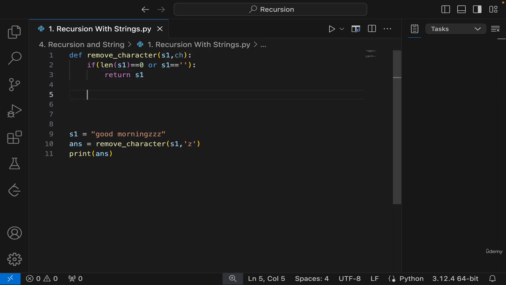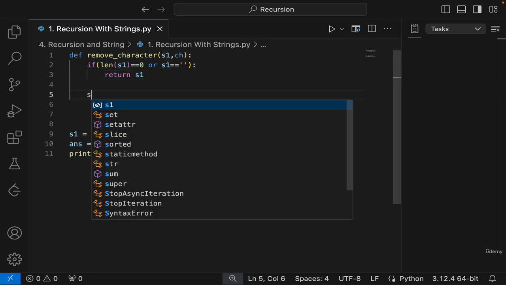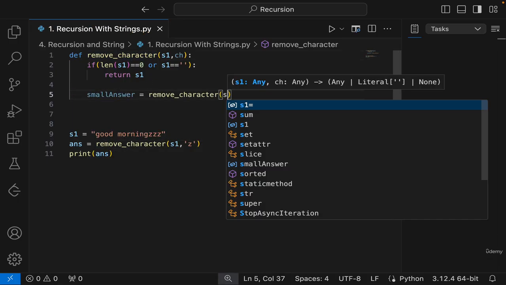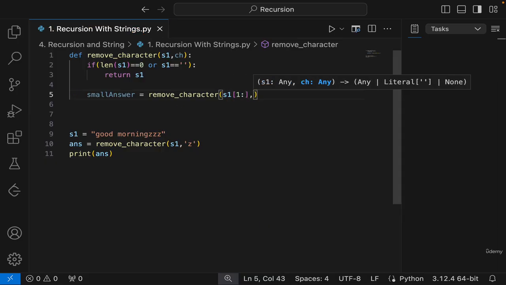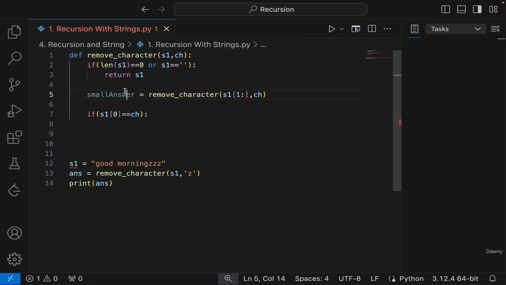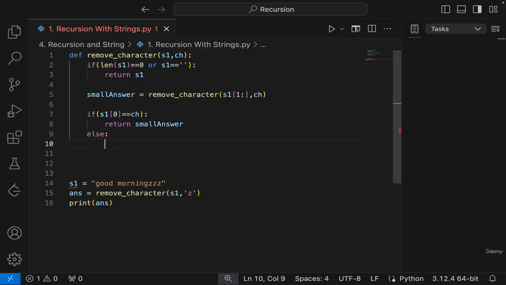Now the next thing is we are going to call recursion. Let me make it small answer, or recursion answer, which is going to be remove character. I will be passing S1 and I will be passing CH as it is. Finally, once I get my answer, there are just a few things I have to do before I can return this answer. If the first character, the character which I am dealing with, is equal to CH, then we don't need to include that, right? So we can just return this small answer. But if that is not the case, I can return S1 of 0, the first character, plus small answer.